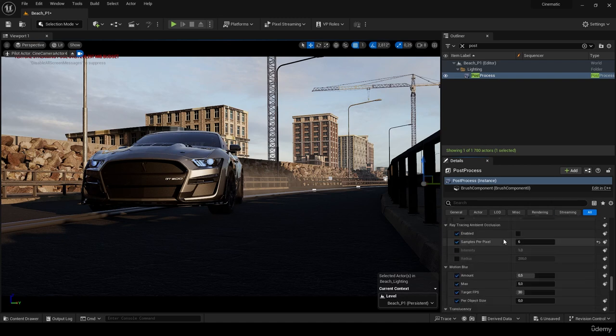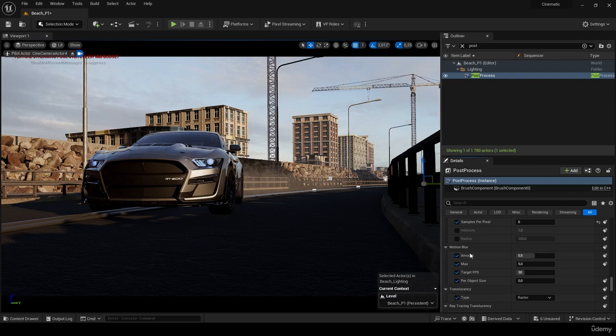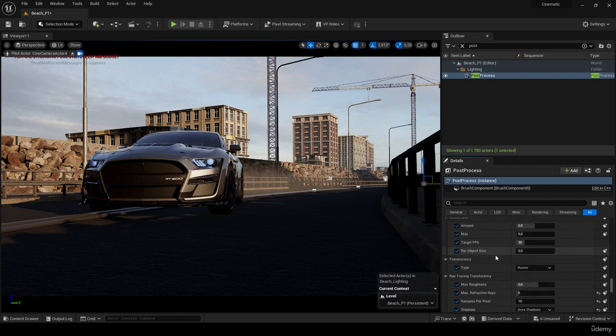Also, one more important thing is the motion blur. You have to enable all of this stuff here. And here, the translucency has to be raster. So if it's ray tracing, the Niagara effects won't work correctly. So raster makes everything look perfect. So be careful with the settings here.